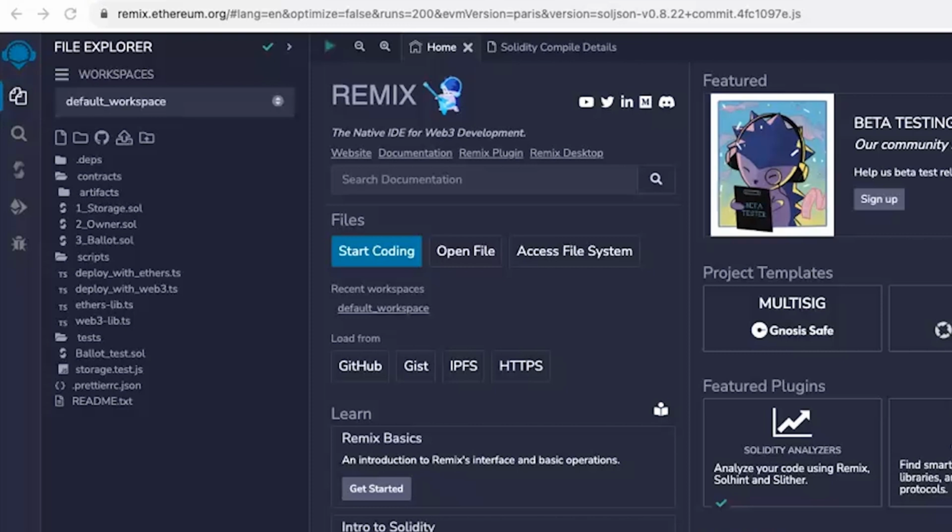Although Remix is great for testing and prototyping, remember that for larger production-grade projects, you might consider more robust environments like Hardhat or Foundry. Now that we're in the Remix IDE, let's start with the default application. This opens automatically the first time you start Remix. This application comes with three smart contracts. We'll focus on the storage contract, which is key for our LayerZero application.